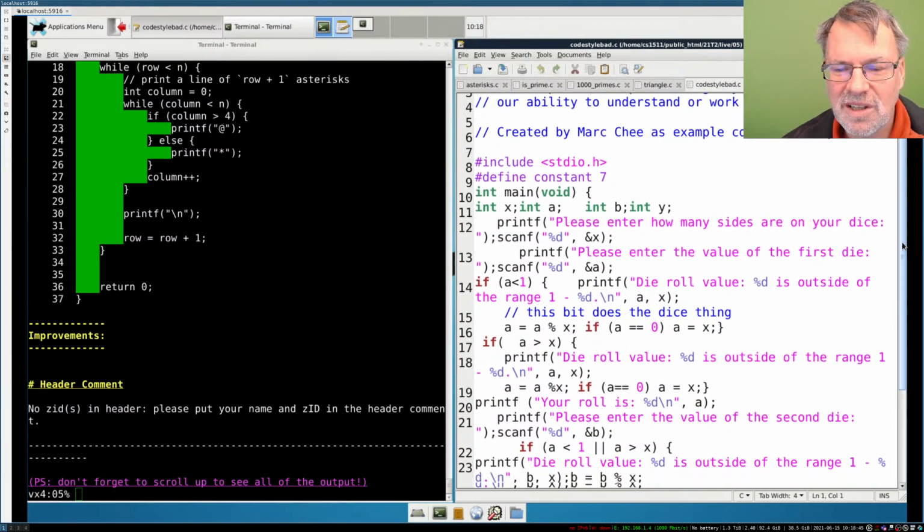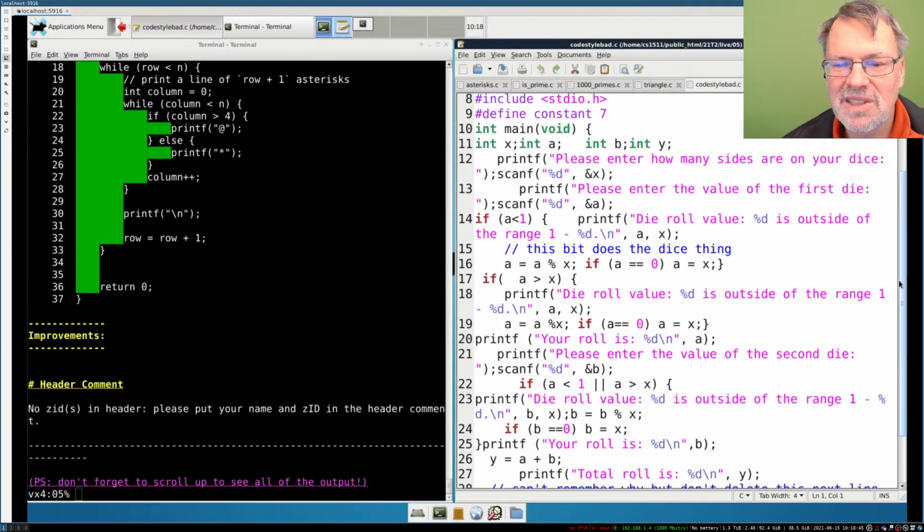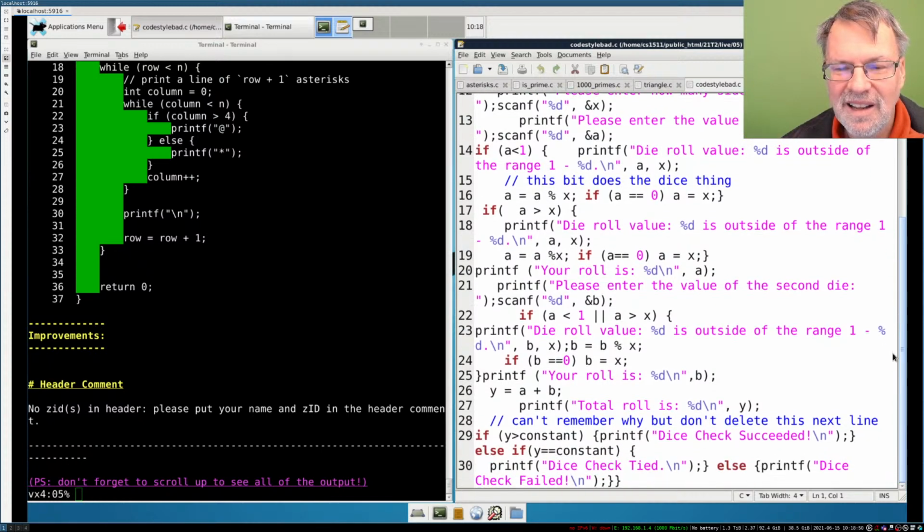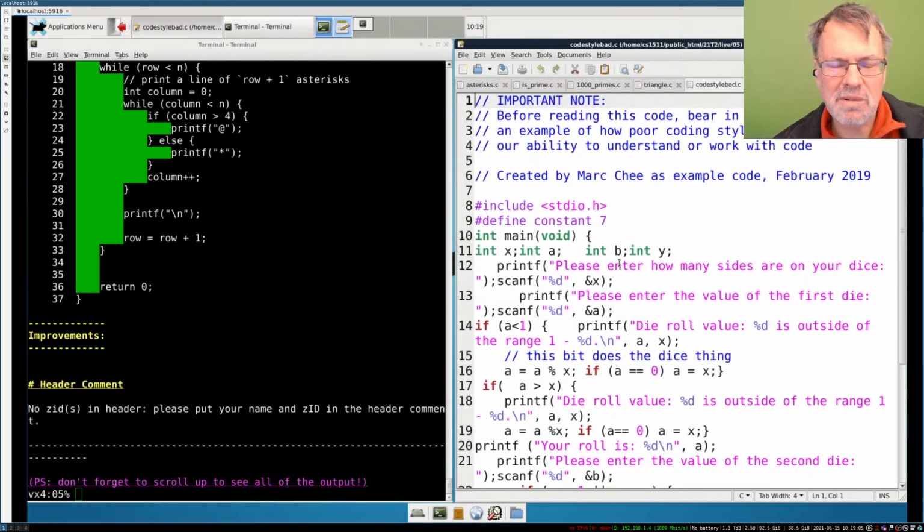I didn't write this code. Mark Chi wrote it. This is the dice checking program that we wrote in a previous lecture. I think it's pretty much a correct program, but you look at it and how do you know what it does? It's almost impossible to read.